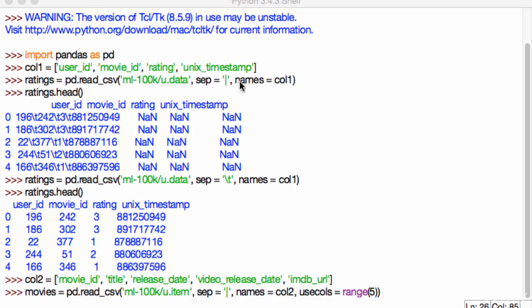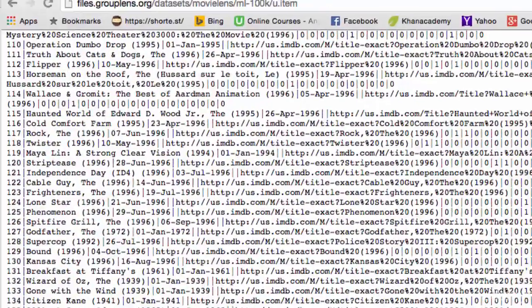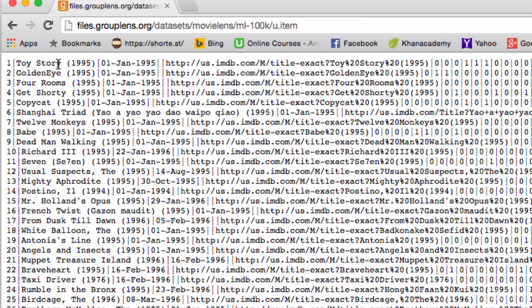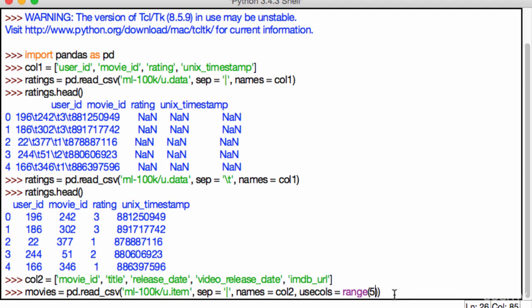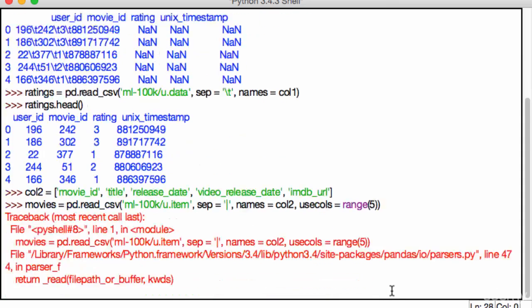So let me bring this file over here. This is the file we're parsing. We got Toy Story. That's going to be the first thing to parse. Then the date, then the URL, and then you have a bunch of random stuff. So rather than parsing that data as well, it's better to just not even talk about it. And that's why we're only keeping the first 5, okay? Taking a look at this, yes, that's good.